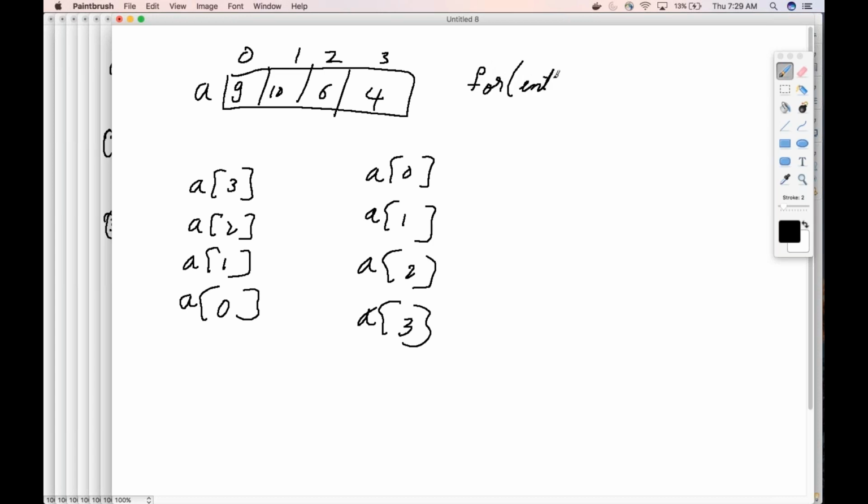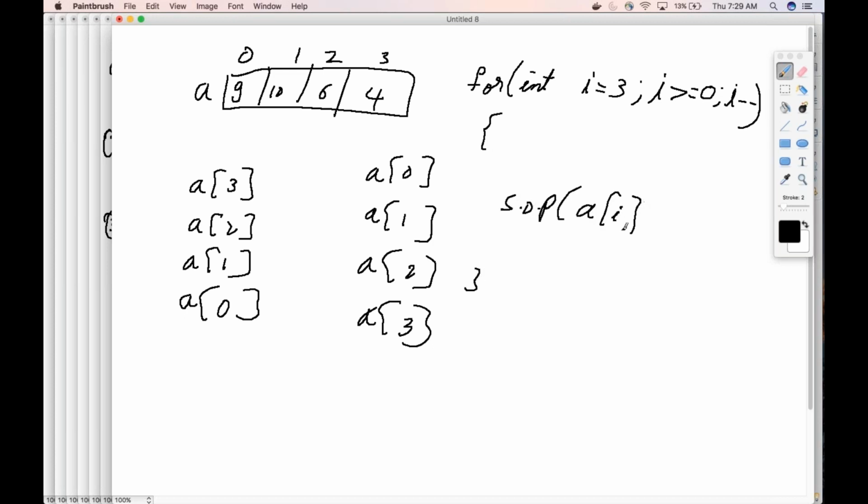For int i equals 3. I should start from where? 3. Then I should go till greater than or equal to 0. Then what should happen to my i value? Minus minus. See here, 3, 2, 1, 0. It should keep on decrementing. So then I will tell System.out.println a of i.